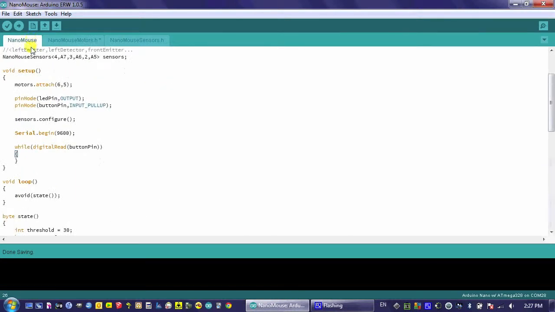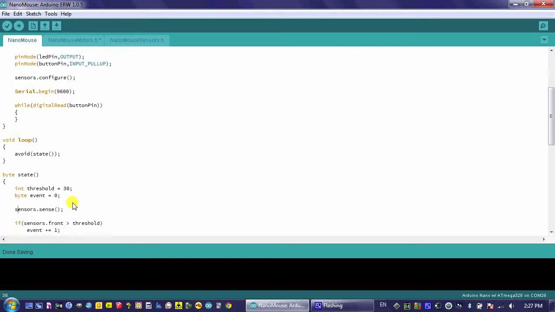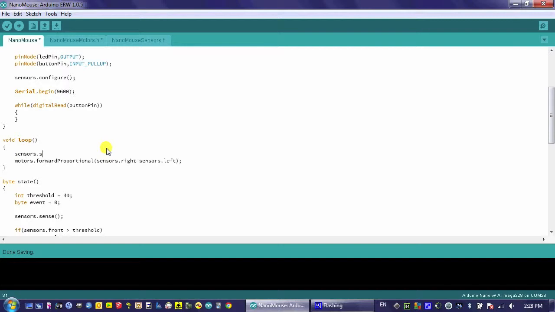So I'm going to go back to our main file, and I'm going to scoot on down to the loop function of our code, and I'm going to call the function. I'm going to do that by saying motors dot forward proportional, and then I have to supply it with an error term, and I'm going to do that by saying sensors dot right minus sensors dot left. In order for this code to work, the sensor values have to be accurate, which means I actually have to run the sense function. So right before this line of code, I'm going to write sensors dot sense.